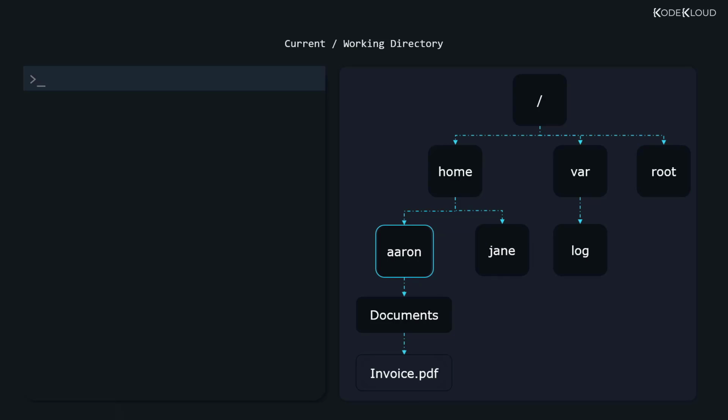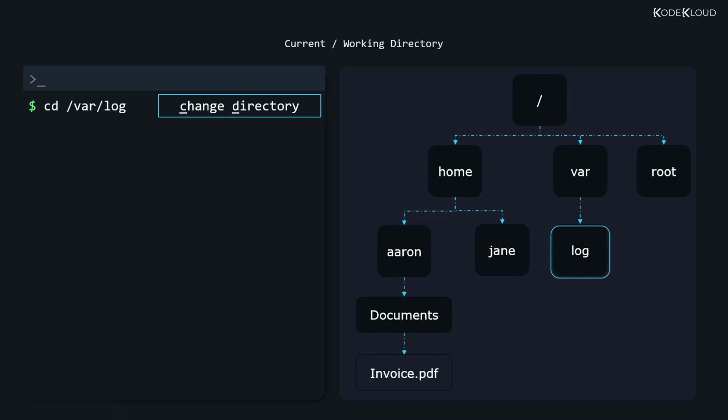To change our current directory, we use the cd command, and cd stands for change directory. So if we entered cd /var/log, that would change our current directory to /var/log. And here we used an absolute path.